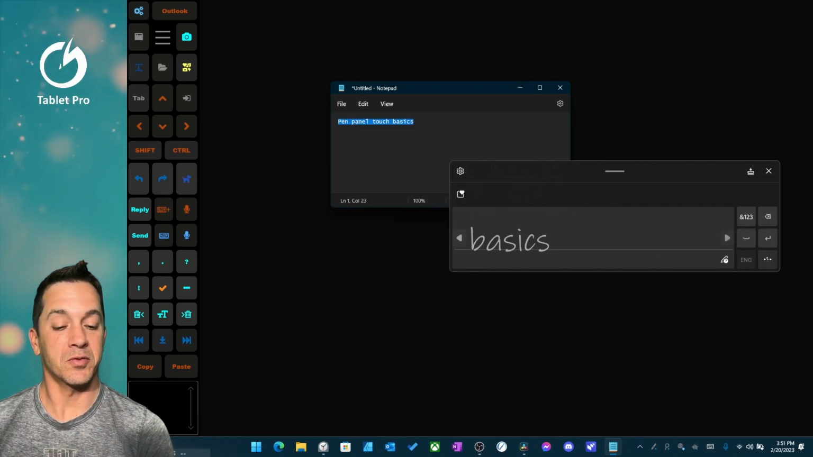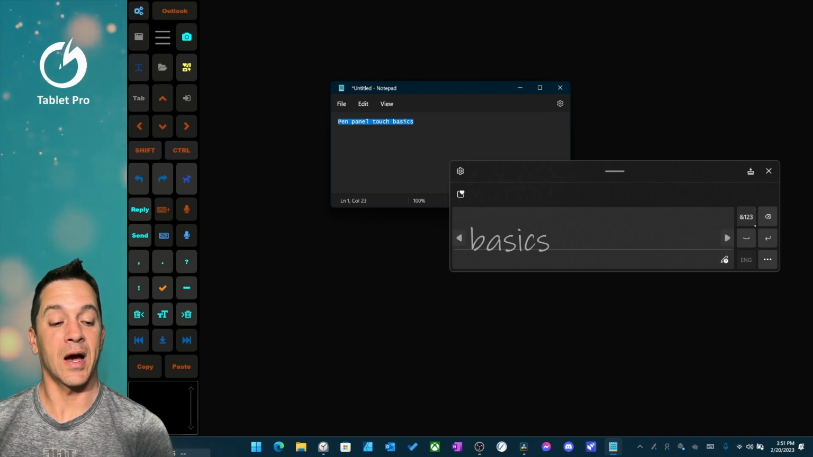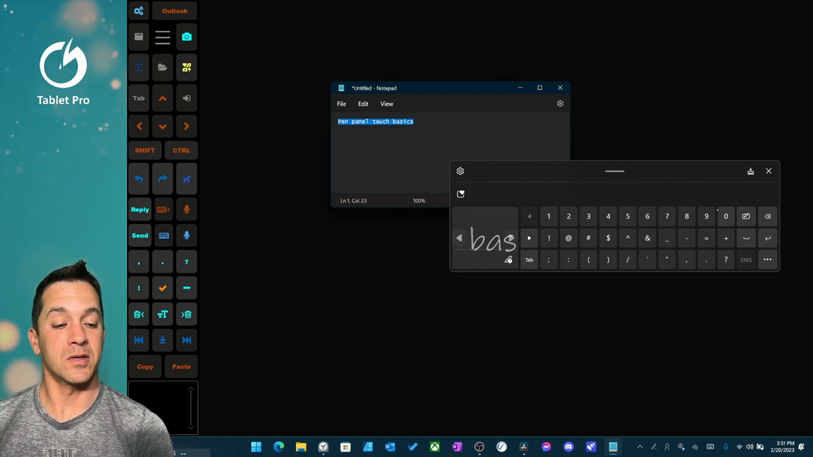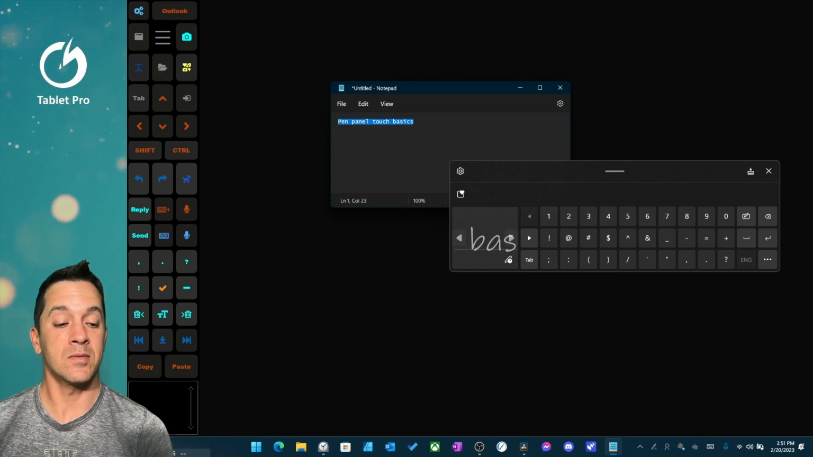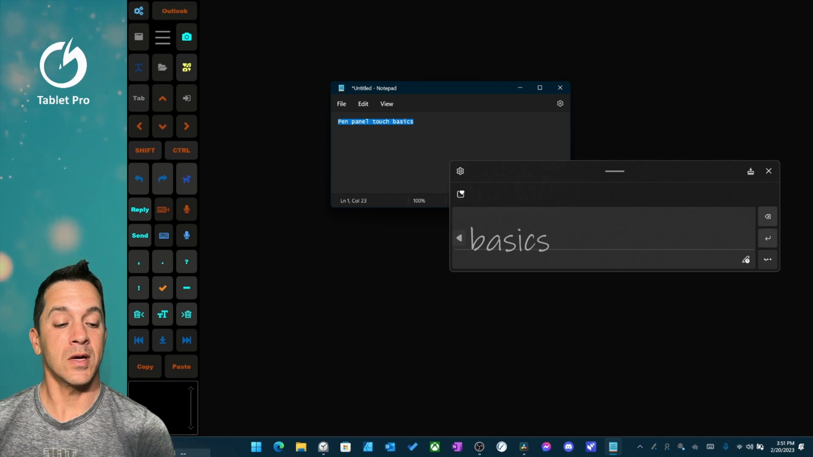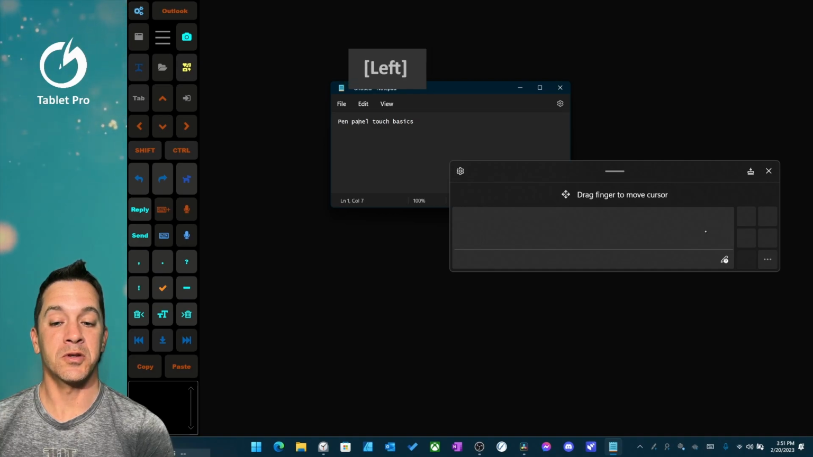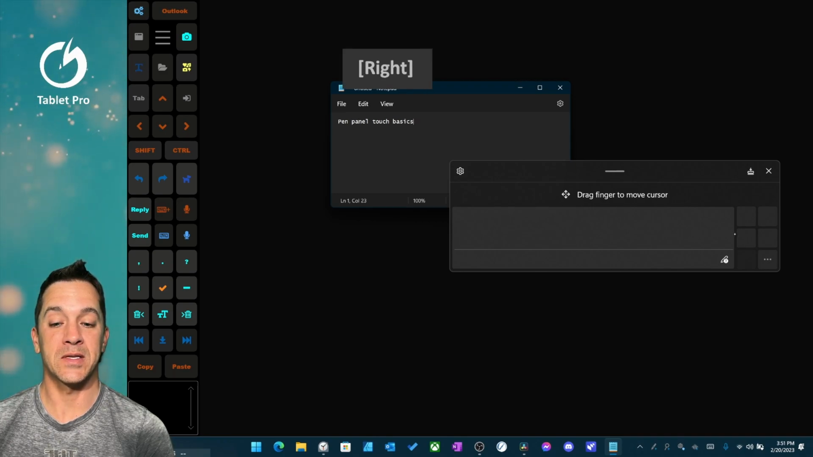So here we can click on these three dots, and this is going to give us a couple extra options. If we want, we can use these numbers to populate symbols, which are a little bit harder to handwrite in. And right here, there's a space button. If you touch on it and drag, you're going to be moving the cursor. Notice up in Notepad, Pen Panel, Touch Basics. I'm moving the cursor over, I'm putting it right next to touch.